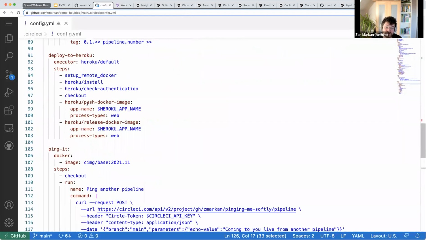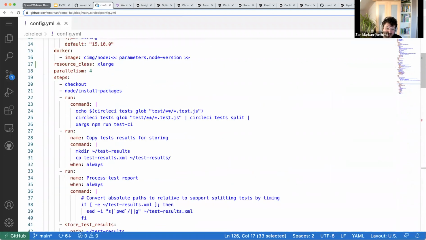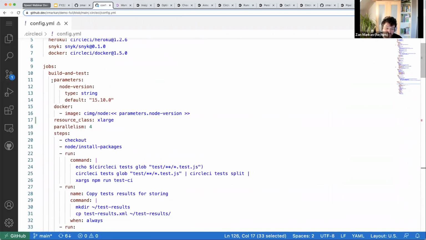And really all you need to set up is to specify parameters in a job. So that's my node version. I can give it a default. You don't have to, but a job won't run if you don't have a default. And then the more parameters you have, the more you can pass in that matrix. And that'll just explode into multiple jobs then, which is quite useful.